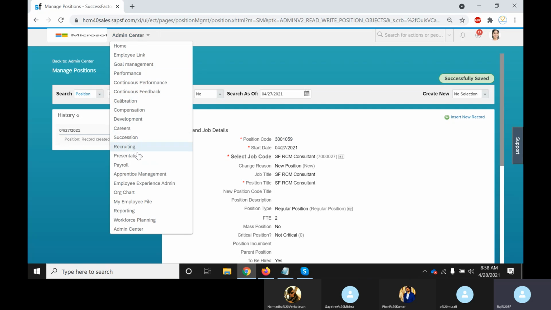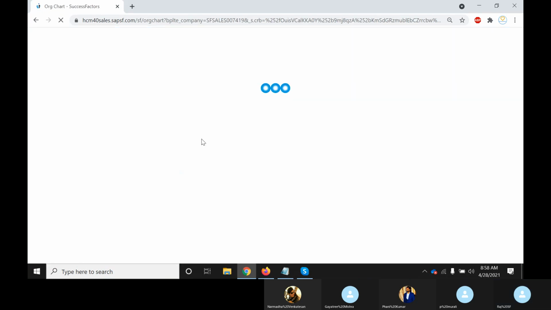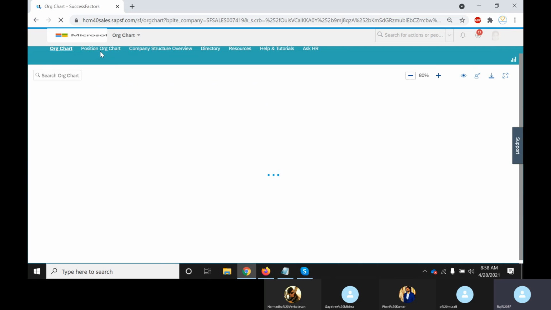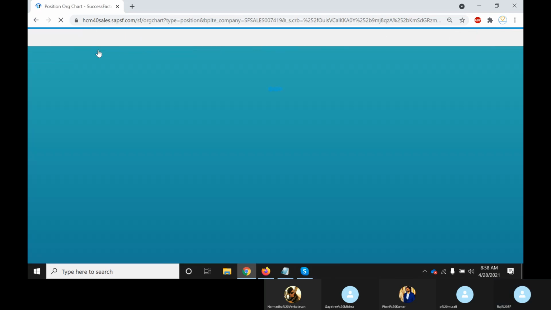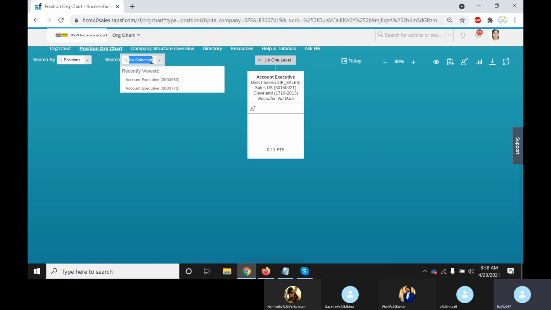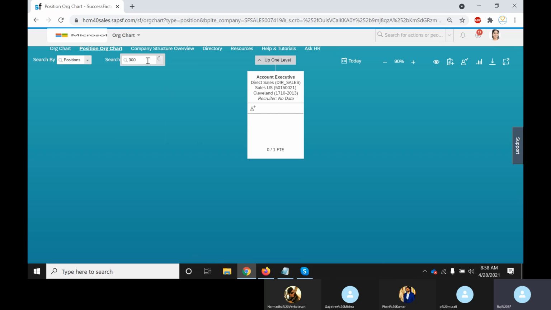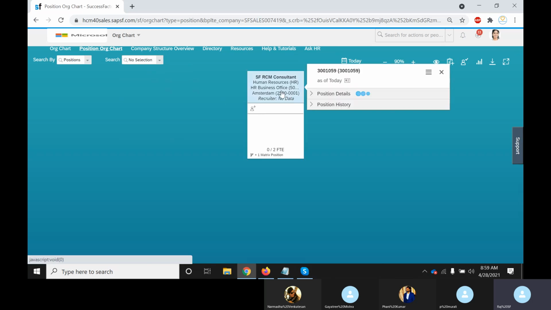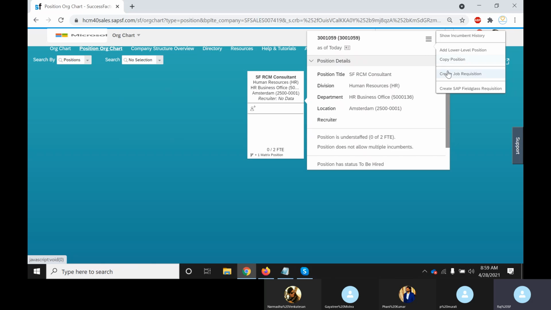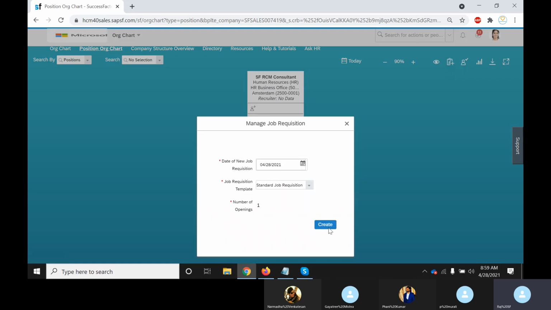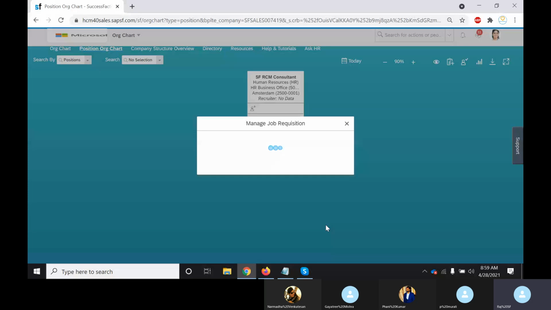So you can now go back to your org chart and enter the new job code 1003059. What is it? So this position we created just before. Click on this. Now I want to create a job requisition here. We just created the position, but we have not yet created the job requisition.